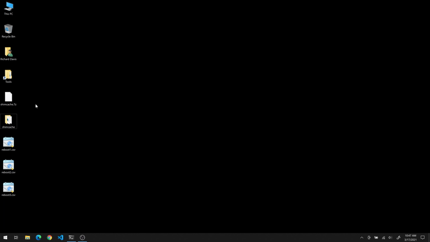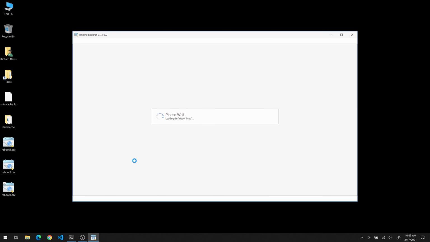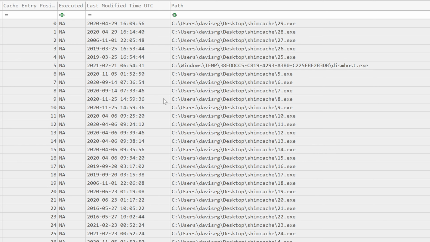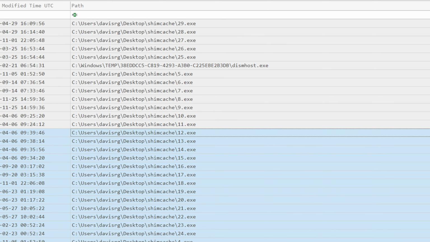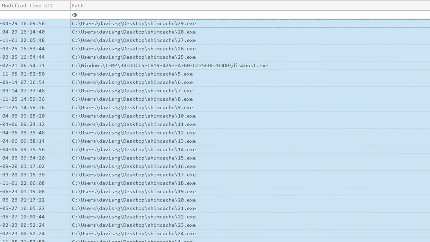So let's minimize this, double click on this so it opens in Timeline Explorer. I'm going to go ahead and highlight all of the entries that come from the Shimcache folder location on the desktop just to make it easier to see. But the real question we had was, are we going to see 28.exe or will we also see 29.exe? And as you can see by looking at the top of the output, we do in fact see 29.exe.